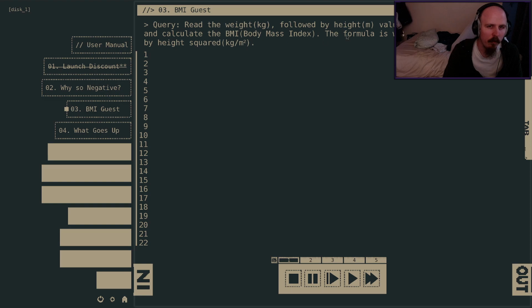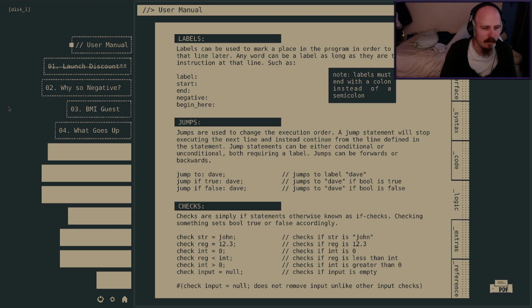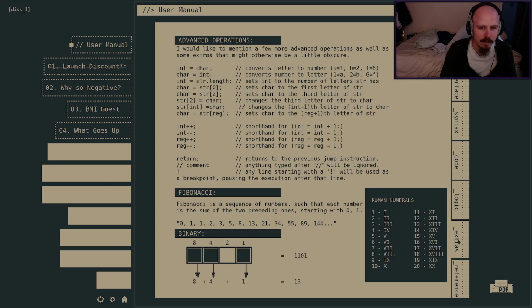Read the weight followed by height values from input and calculate the BMI. The formula is weight divided by height squared. How is this the third thing? How do I do squared? How do you do squared? Hello? How is that the third thing?